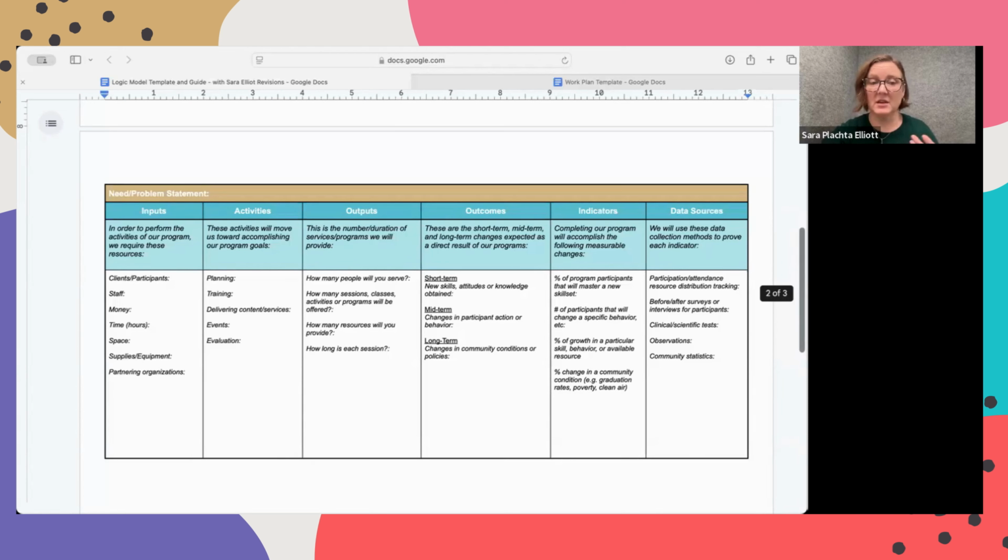Could be events, trainings, workshops. Make sure to include evaluation because that does take time and is an activity of the program. And then the outputs in terms of number, duration, how many people are you serving, how many sessions or classes are you offering, how many resources are you providing? If you're a food bank, this could be a place to say, how many meals are you delivering and to how many people? How long is each session?